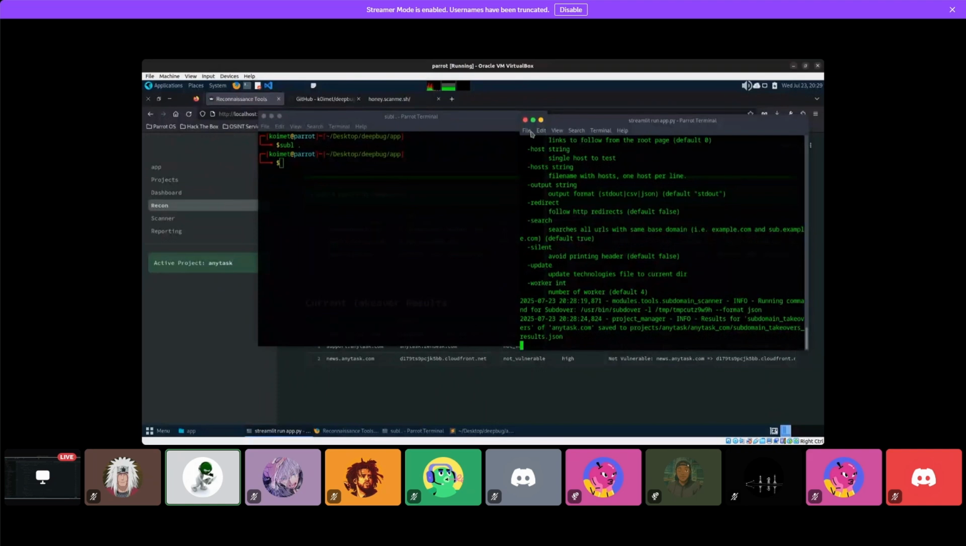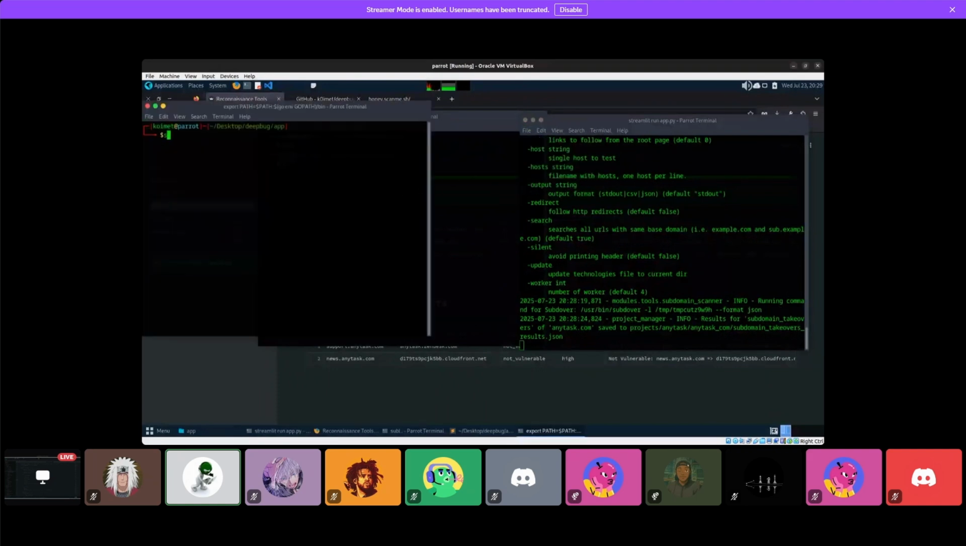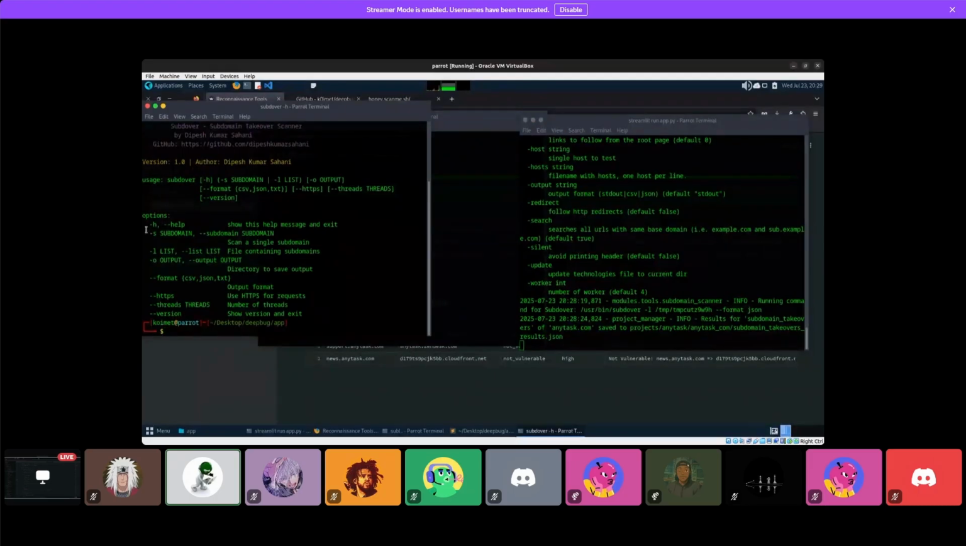If we run Subdova by itself, you see it has some more options that we could probably use, like threads to make it a bit faster. It's pretty simple, I would say, but still serves the purpose. If you want to run on a single subdomain, you can use the single-domain option. In our case, as you can see here, we are running it on a target list, and the output format is JSON. Nothing to do with threads, but we can still add that.